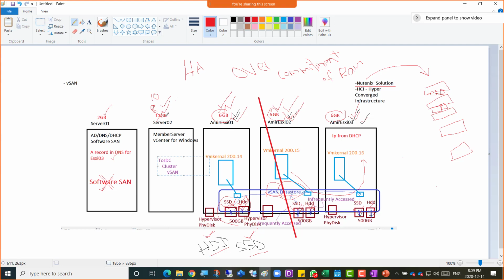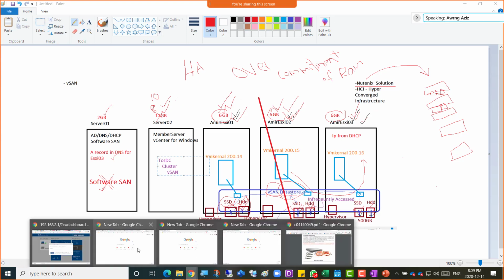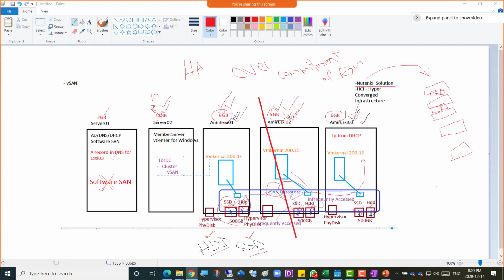8 is brutal, 10 is brutal, even 12 and 16 is very bad for vCenter. So 7 is okay. Hopefully it starts all the services in 20 minutes. Hopefully. So yeah. Okay, so I'll go to the browser.